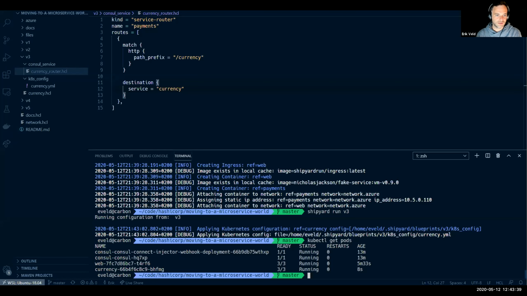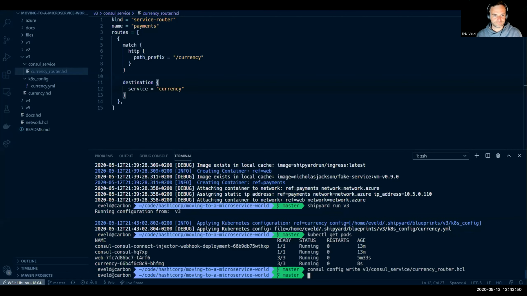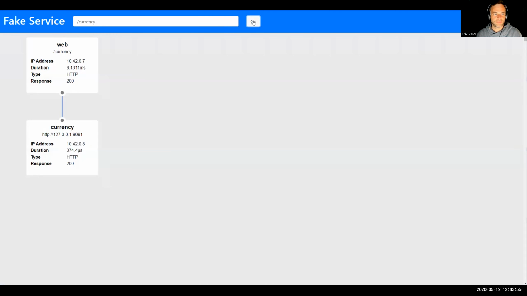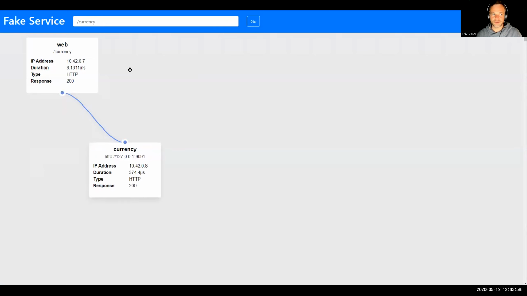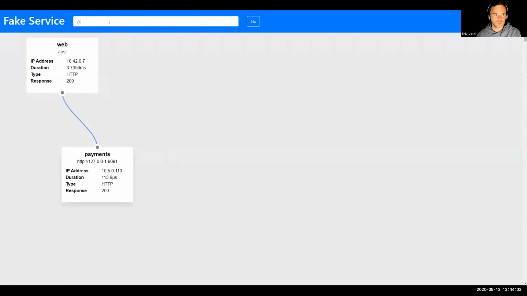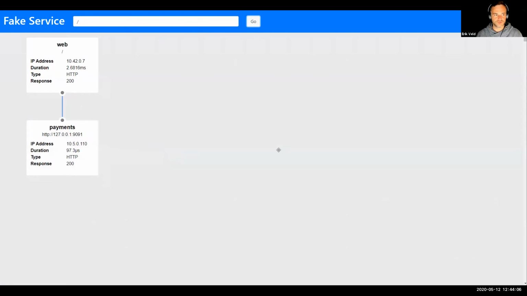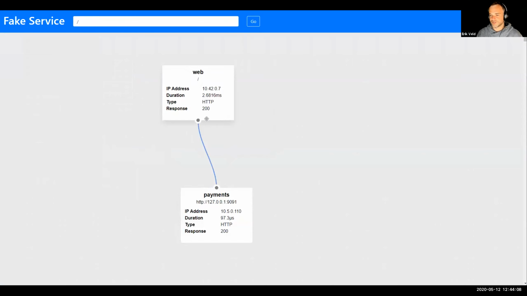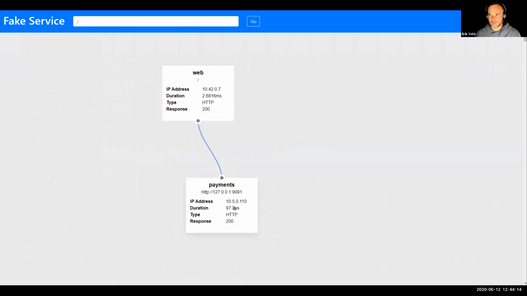So in order to do that, we can do Consul config write, and then v3 Consul service and this router. So we can just write that file. Now, if we would call with /currency, we see that we end up at the currency microservice. And if we call it with anything else, we end up at payments. So all our normal users are not impacted, but the developers and our test users can now test this currency service and make sure that it reacts as we're expecting it to. Okay, nice.